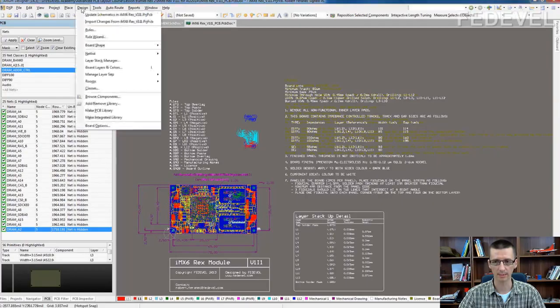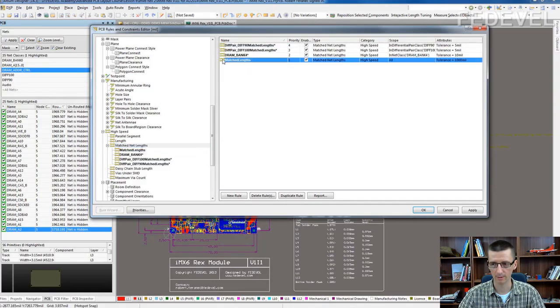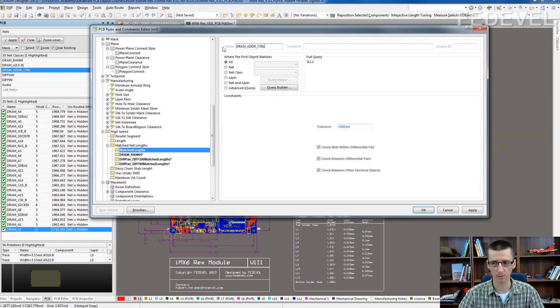Go to Design, Rules, High Speed, Match Net Length, right click, New Rule, double click, name the rule, for example DRAM ADDR control, and what we would like to set. What do you think? All the signals in the net class called DRAM address control to be length matched within 10 mils. Press OK.